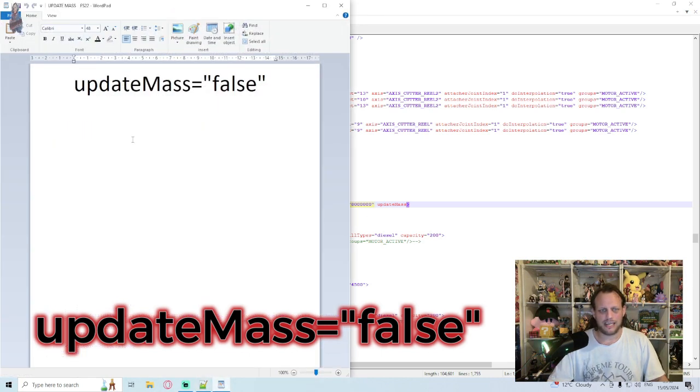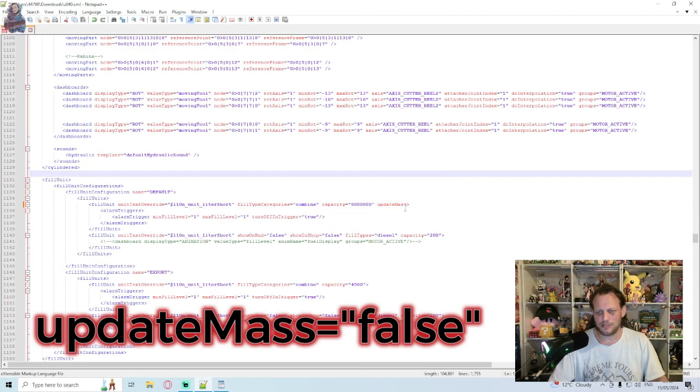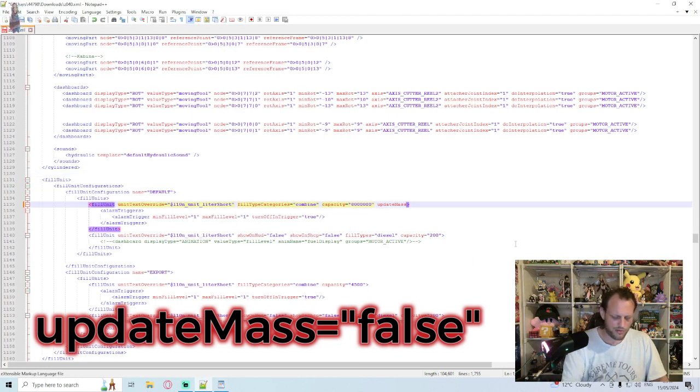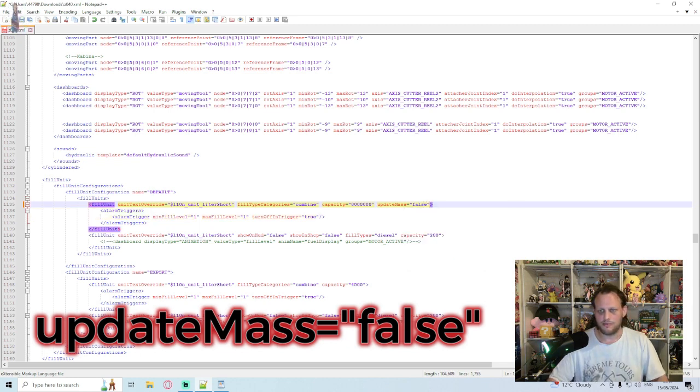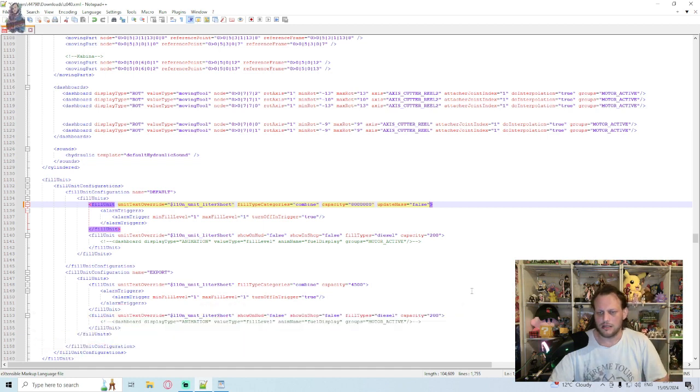And that's what that is here. Update Mass. We then put equals, then open parentheses, and then all in lowercase, false. F-A-L-S-E. And then close parentheses, which is literally the two brackets. That's all they are. I mean, you can put a space, or you can just leave it like that.